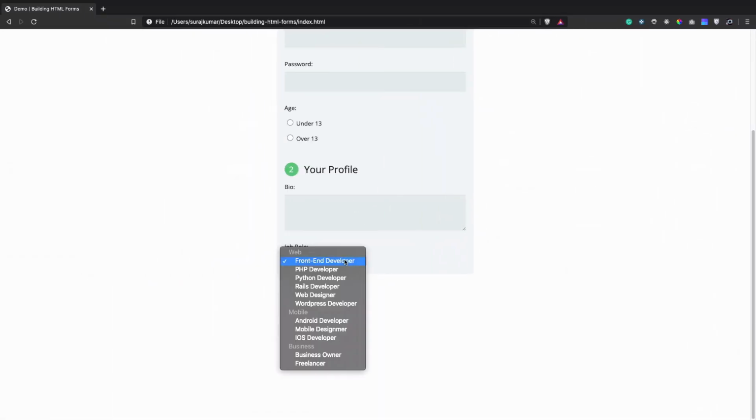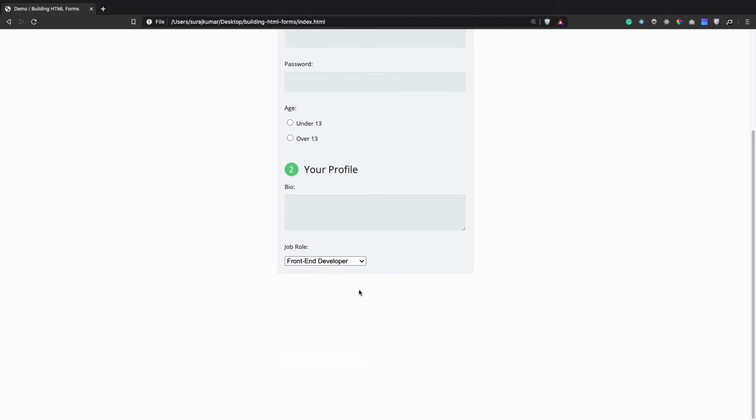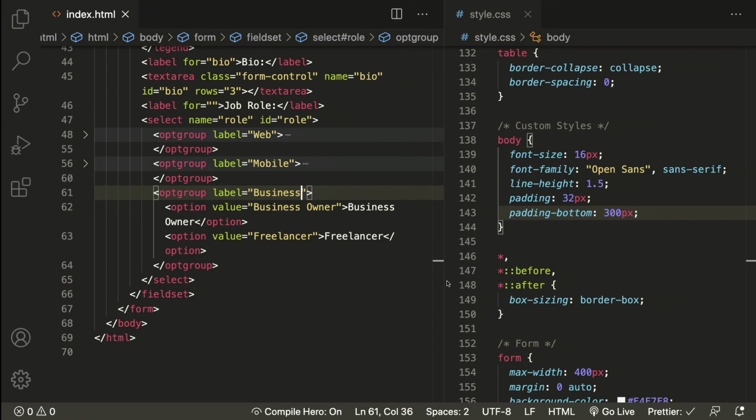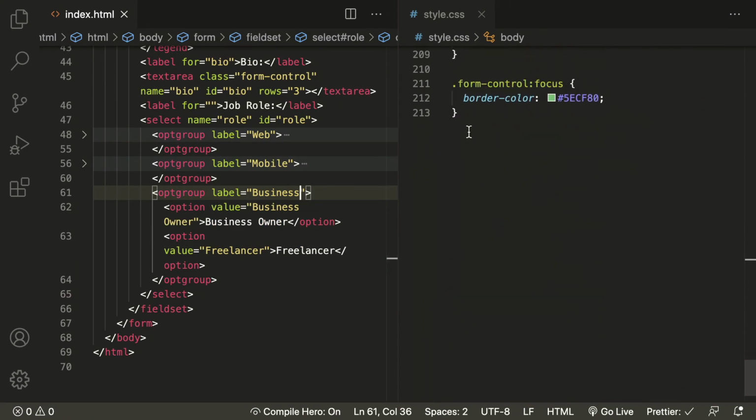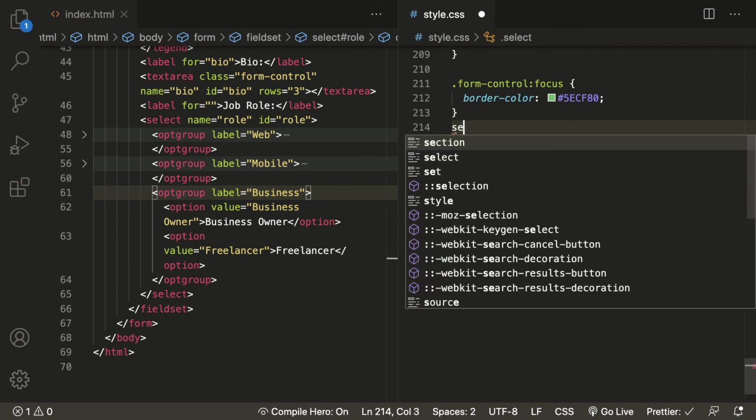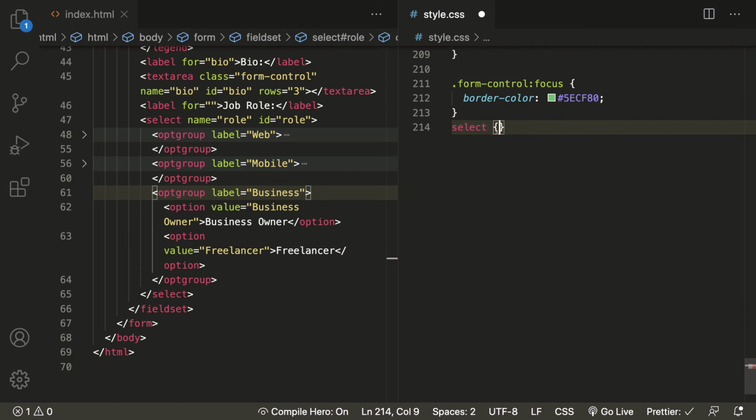Let's have a look here. Okay, we have web, front-end developer, these are all developers for the web, and then mobile, and then after that we have business. So we have taken all those options inside this select group. Now we just need to style our select or this drop down list. So let's target our select here. Not just directly, you can take select. First of all let's define width 100% and display block.